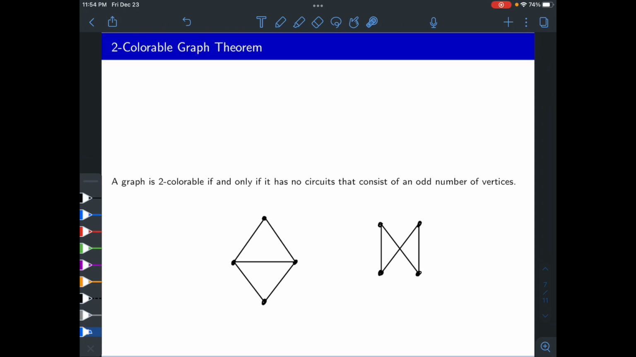So this theorem right here says that a graph is 2 colorable if and only if it has no circuits that consist of an odd number of vertices. So for example, this graph right here does have a circuit of an odd number of vertices. This circuit right here has 3 vertices. So this is not 2 colorable.